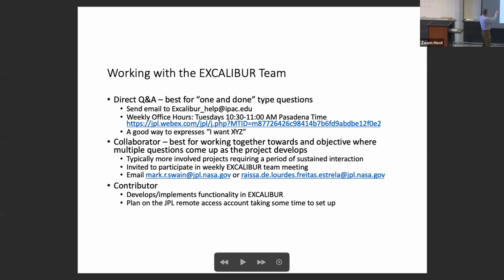And again, these are two good ways to either get an answer to a question or express that I want something, whatever it is. I want a visualization of this, or a data product of that. Those are good ways to let us know. We're a small team and we do have limited resources, but we're going to try to accommodate it. We really want to hear from you.